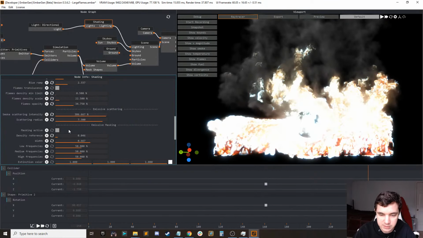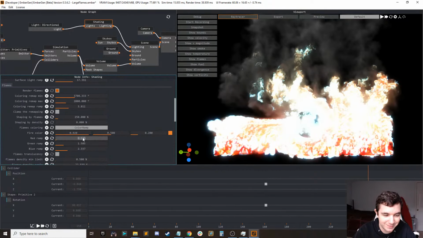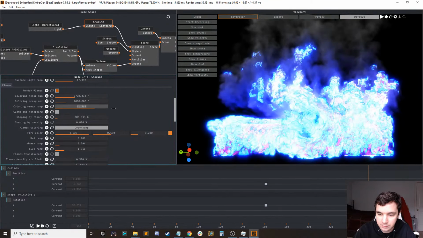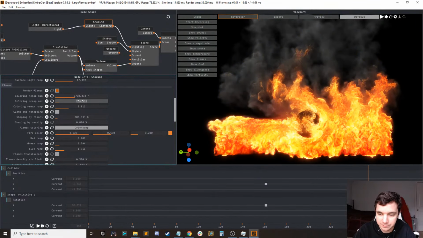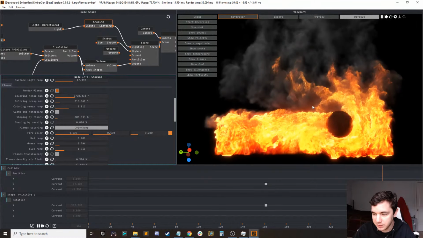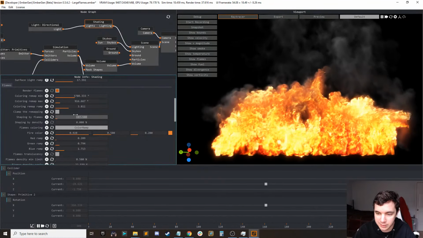Looks like we're using some other stuff in this particular shader. Maybe let's turn off masking. For some reason, it's really blue. So yeah, just playing with this real quick. Let's see, shaping by flames. Okay, color remapping. I wonder why it turns blue. I don't know, I haven't seen that error yet. There we go. So we can get some different flame coloring in there, boost that or lower that if we want to.